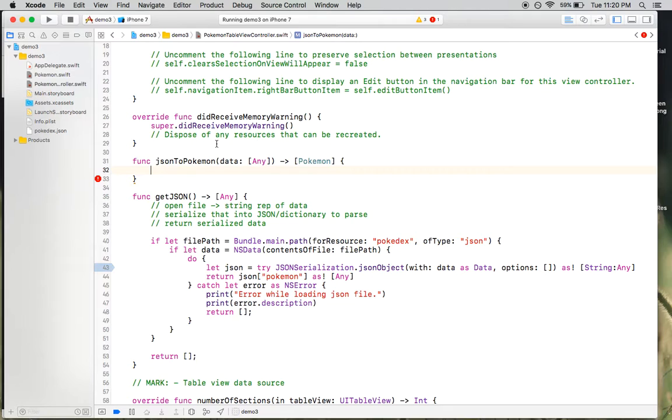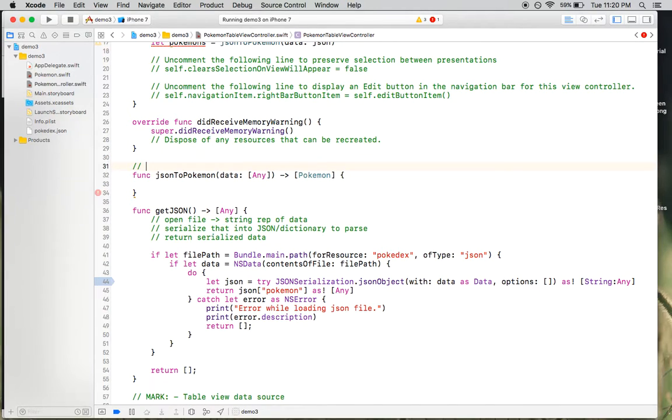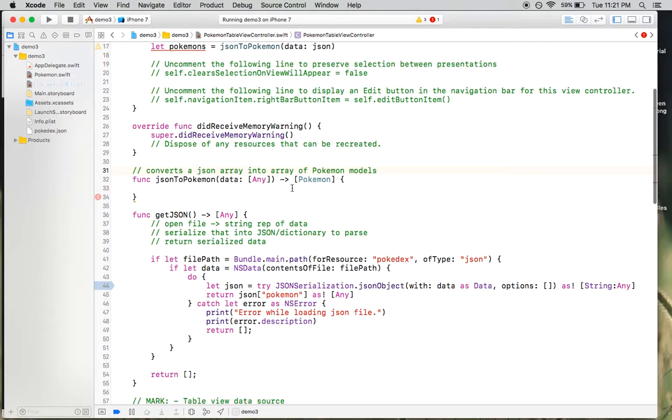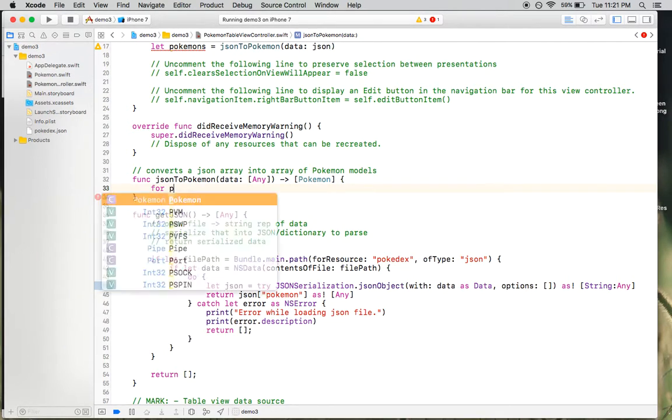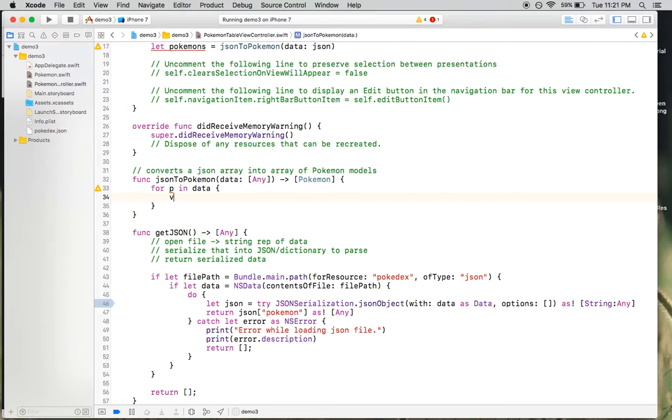So in this function, again, what we want to do is take in our JSON array. So it converts a JSON array into an array of Pokemon models, which is the class we just made right here. So we're first going to iterate over each object in our JSON array and just parse out the data.